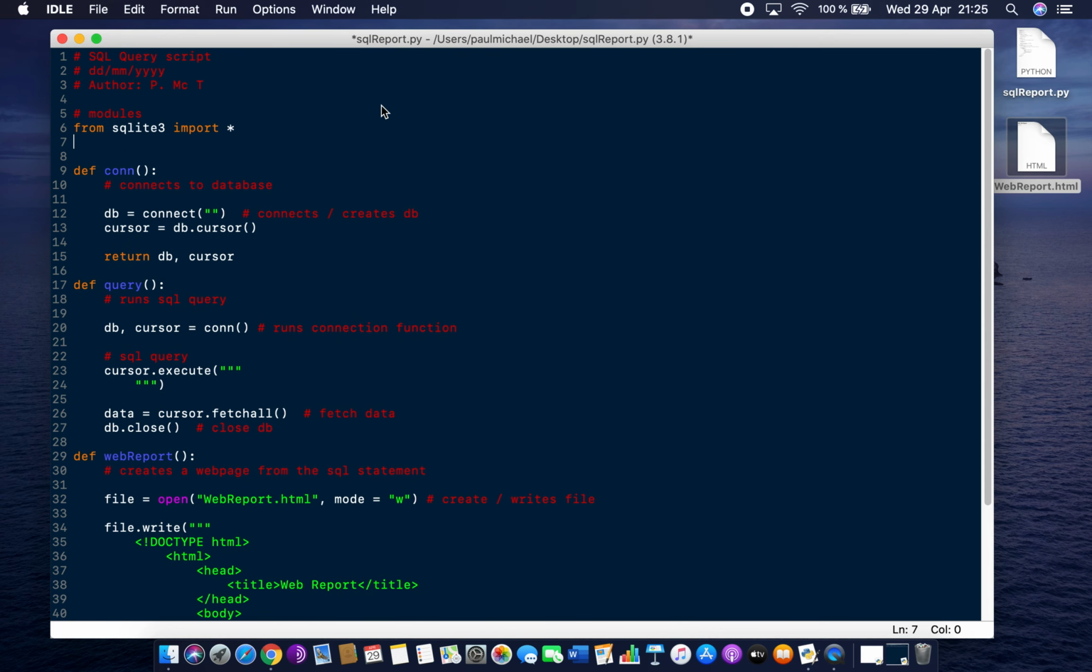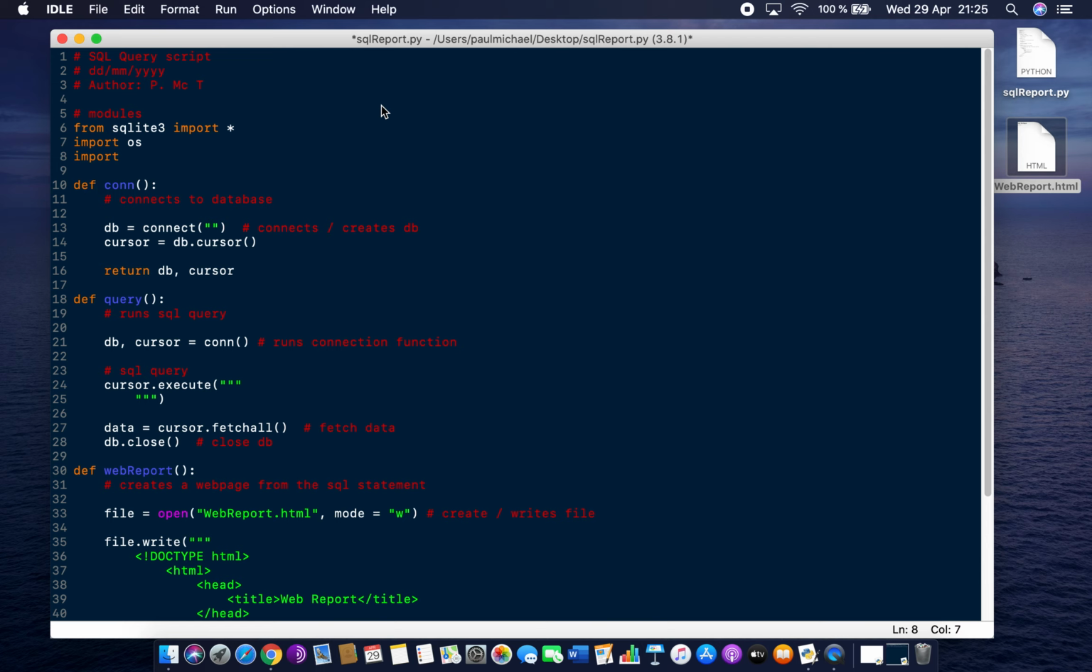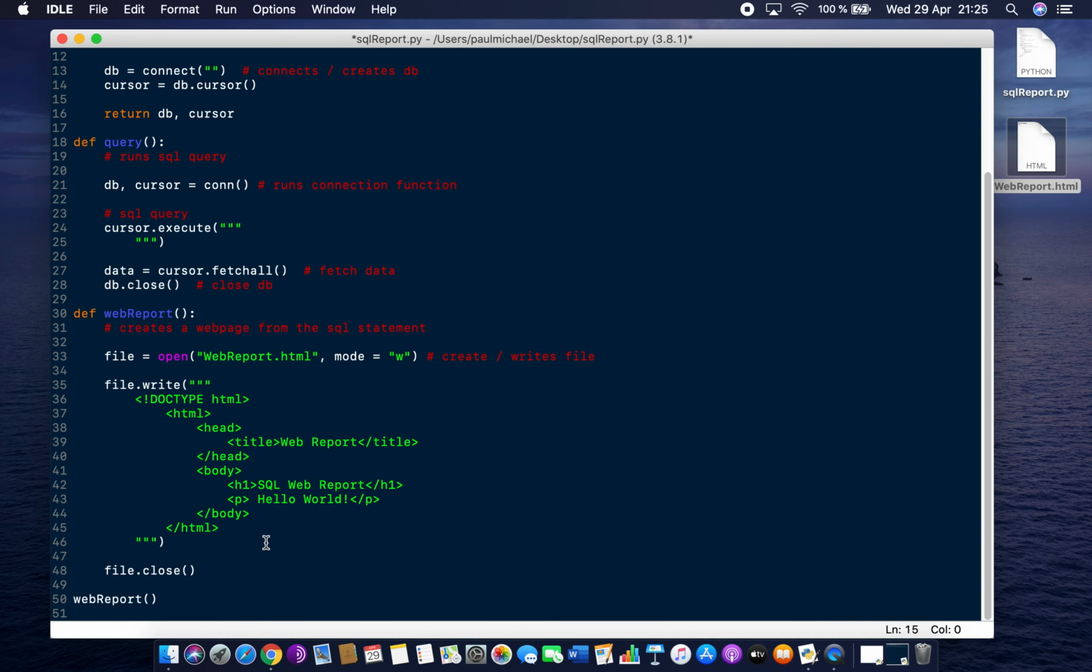So we need to do a couple of things. I'm going to import another module called OS, and I'm going to import another module called web browser. Okay, so you can see I've just imported them a little bit differently. I haven't imported everything like that. I've just imported OS and imported web browser. So there's just a couple of things that we're going to use. Right, so down near the bottom, I'm going to get it to open this.